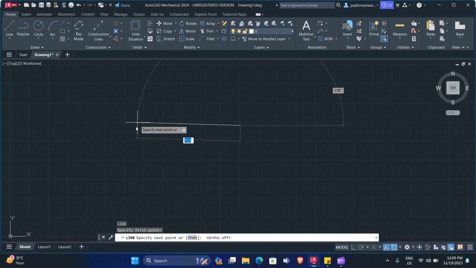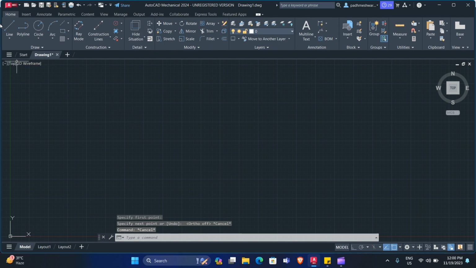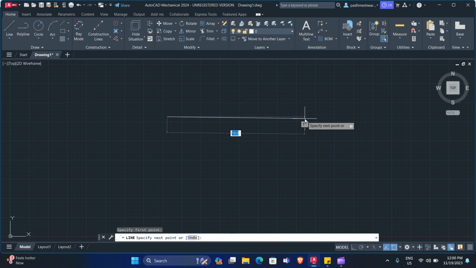It's not impossible, but using that feature, it will be much simpler. Okay, and that's how we draw a line. So next we will go to polyline. Polyline is nothing but the same line. Let me show you what's the difference.